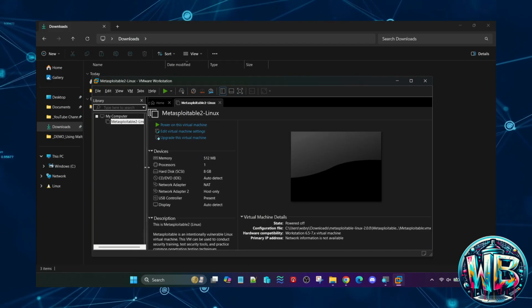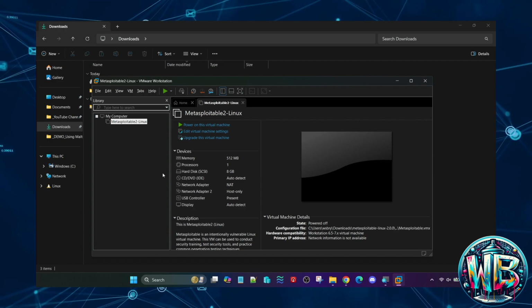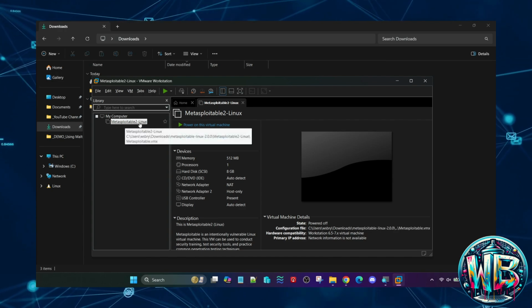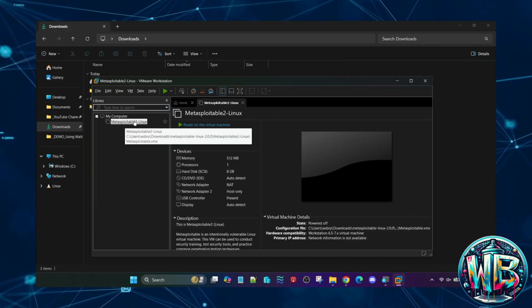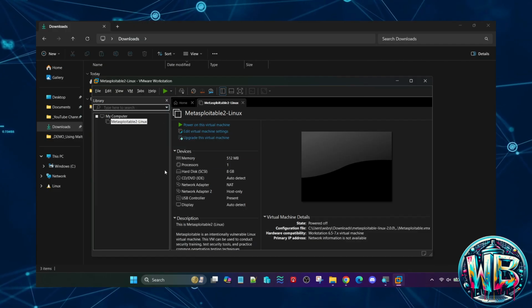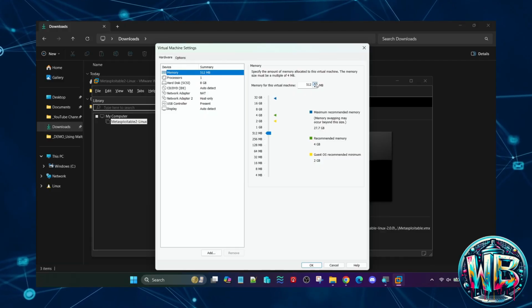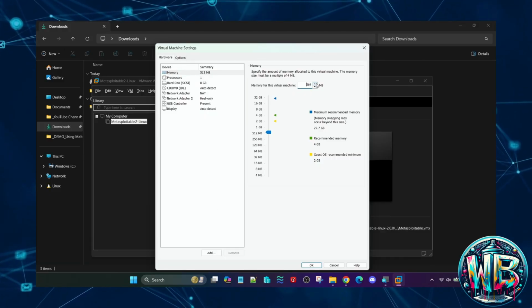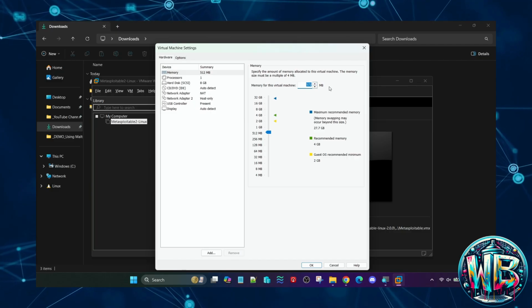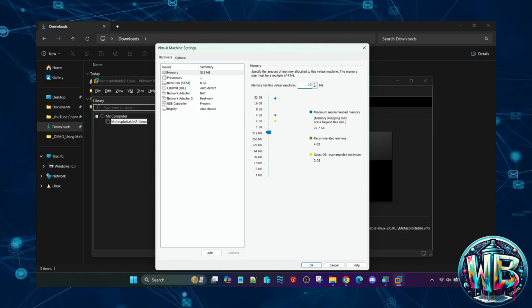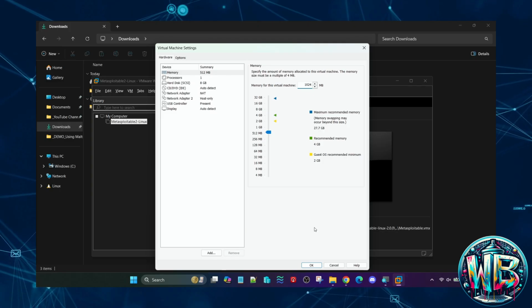All right, and there you have it, everybody. Notice that this is your Metasploitable machine. We're pretty much ready to start powering on this machine. You can see some of the configuration. If you wanted to maybe increase the performance a little bit on this machine, you could. So I don't know, maybe we go to 1024, right? So just increase it to a gig.